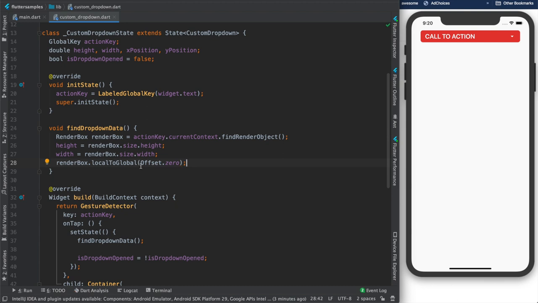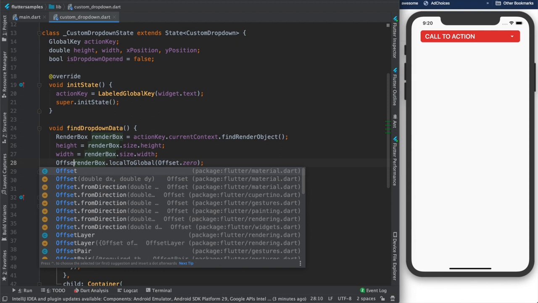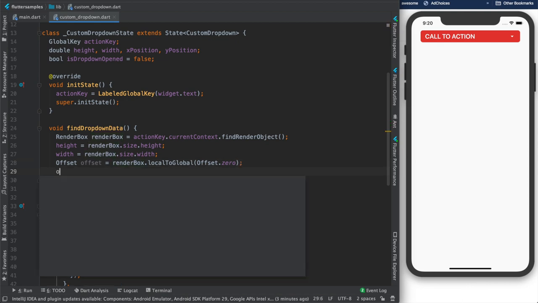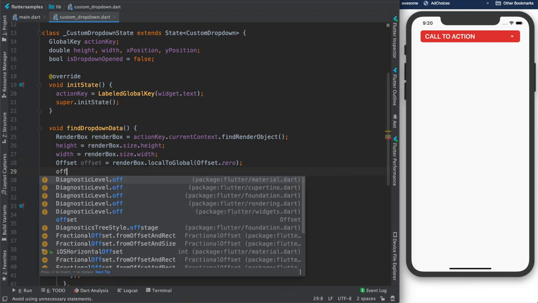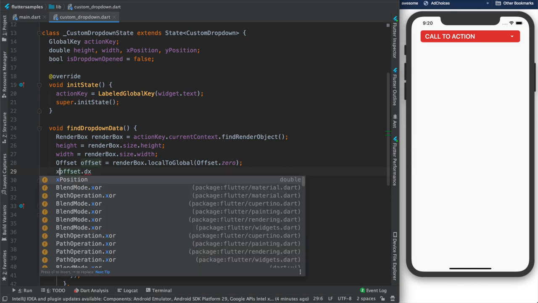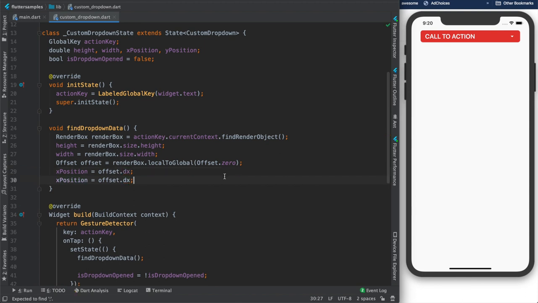So what we will do, we will store this value first. Basically, let me explain what is offset zero. Offset zero will be here. Related to this we will find the position of this point. That's a local to global, and then we can store this in a position in an offset. Once we do this we will use this offset dx for our x position and dy for our y position.